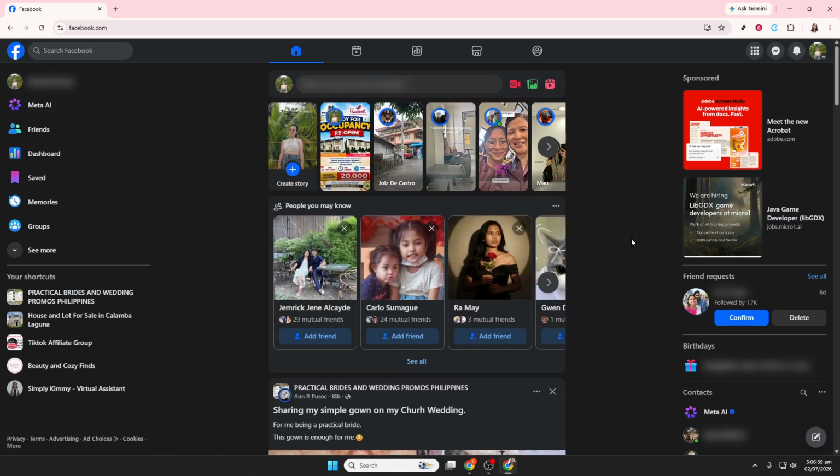From there, look for the professional dashboard and open it. This is the main area where Facebook gives creators and page managers access to tools, insights, and monetization settings.